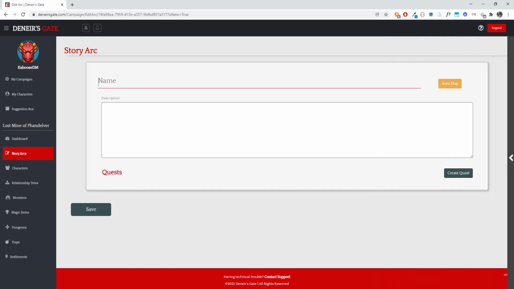As we know that we're working off of the Lost Mine of Phandelver just as a reference point, utilizing this, we can look at part one, Goblin Arrows, as what our first arc is. So I'll go ahead and supply that as the name for our arc. And for the description, I have a pre-written description that I made up to give us a little summary of what the point of this arc is.